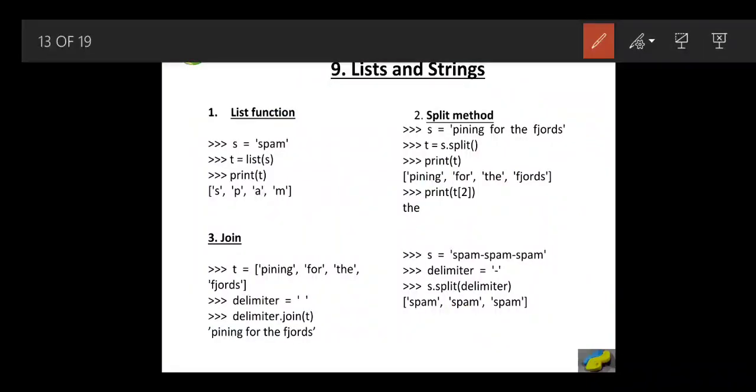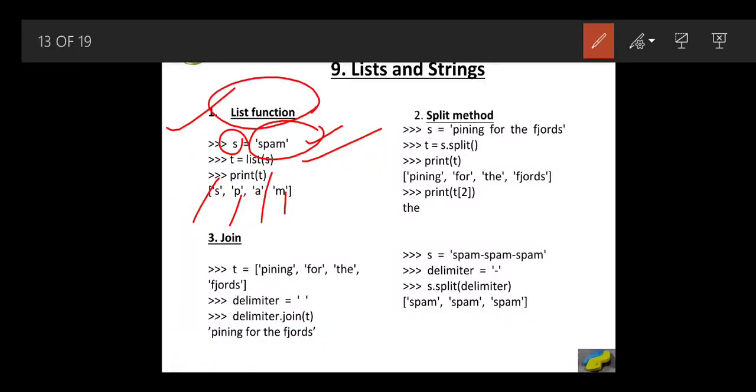Now, the ninth topic is lists and strings. Here, how are you going to convert a list into a string or a string into a list? The first one is the list function. Consider you have a variable called s, which has a word, spam. T equal to list of s, then print of T. It will divide whatever word is there into characters. So if you want to divide a word into characters, you use the list function.